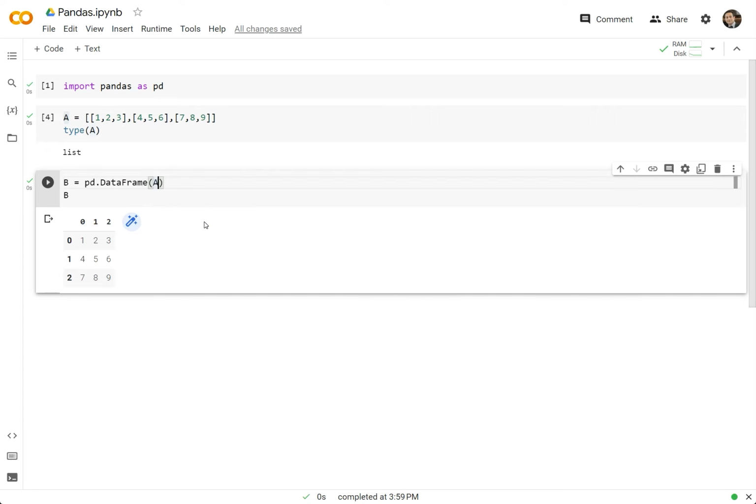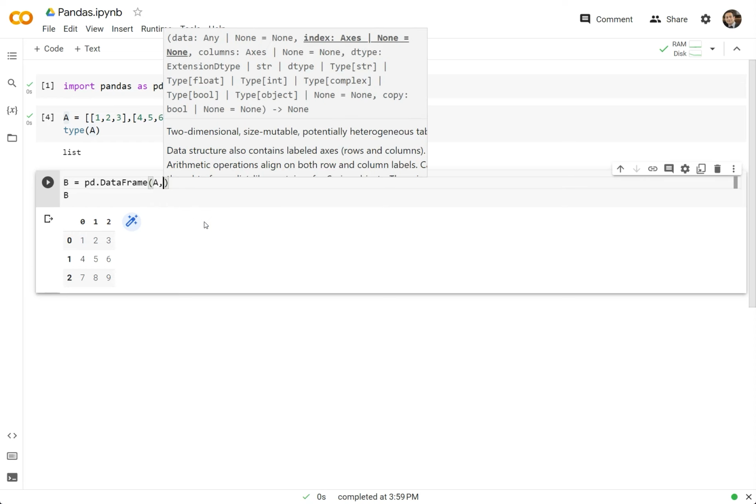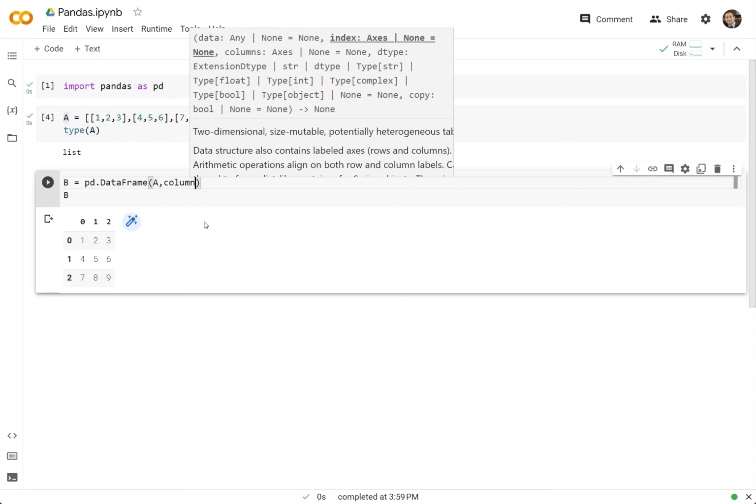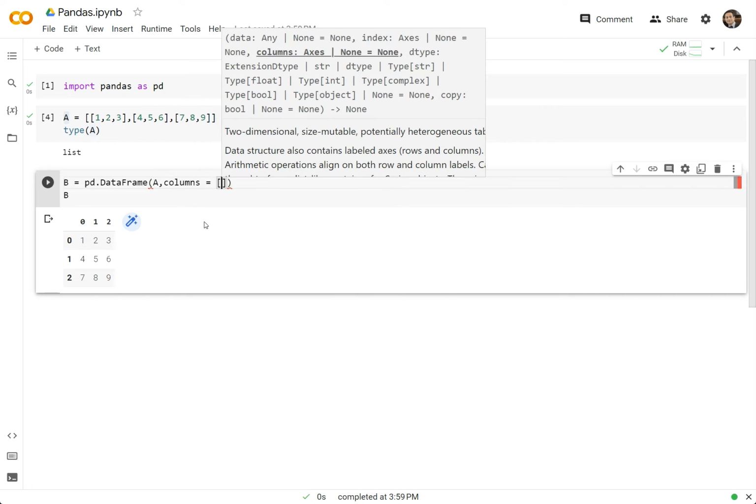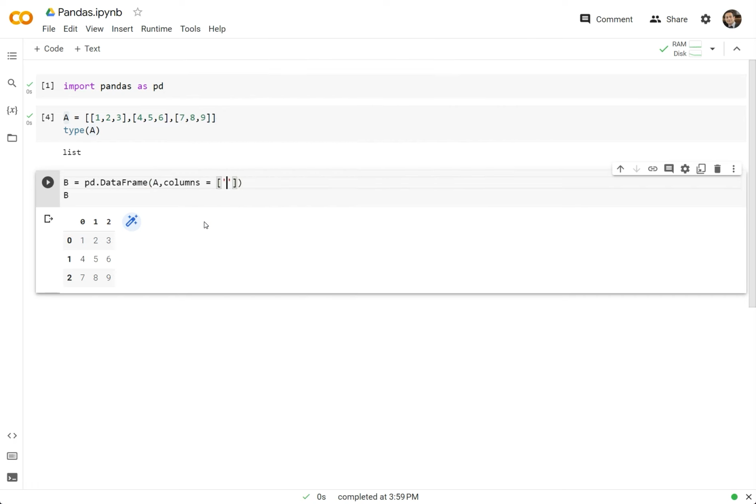So first, let's start with columns. I want to change the columns and put some names for them. Let's say columns. And I put them in a list as a string. So let's call the first column column 1. Let's call the second column column 2. Call the third column column 3. All right. So if I run this right now, it should actually change the column name to column 1, column 2, and column 3.